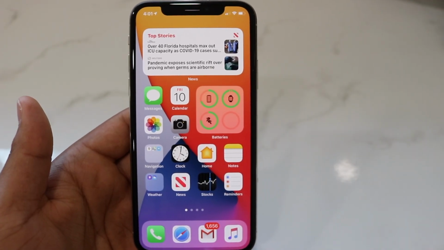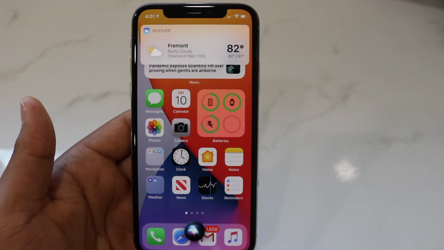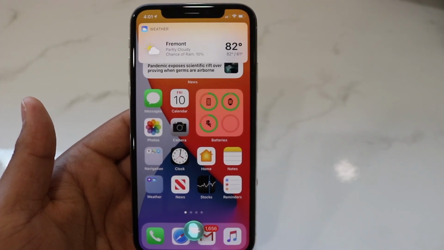Hey Siri, what's the weather like? It's currently partly cloudy and 82 degrees. Temperatures are heading down from 82 degrees to 64 tonight.